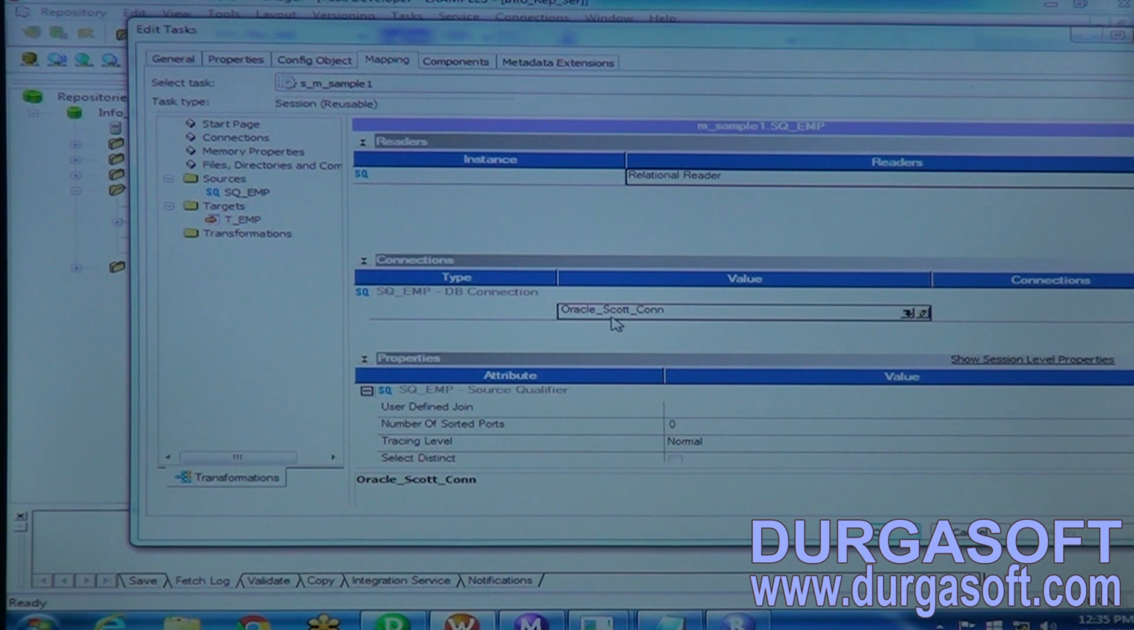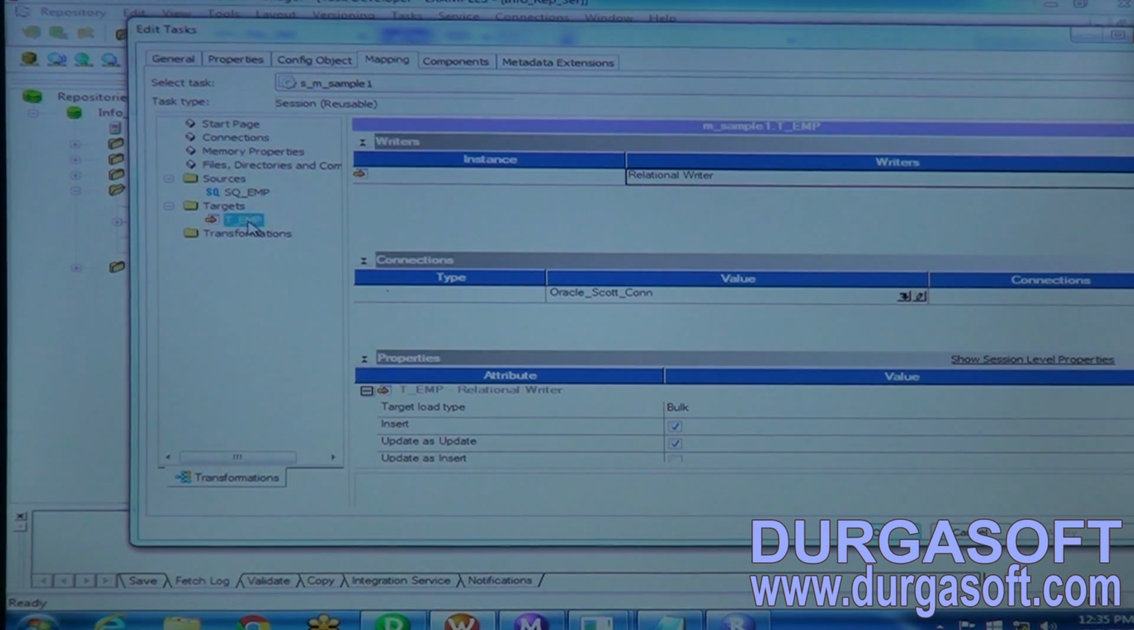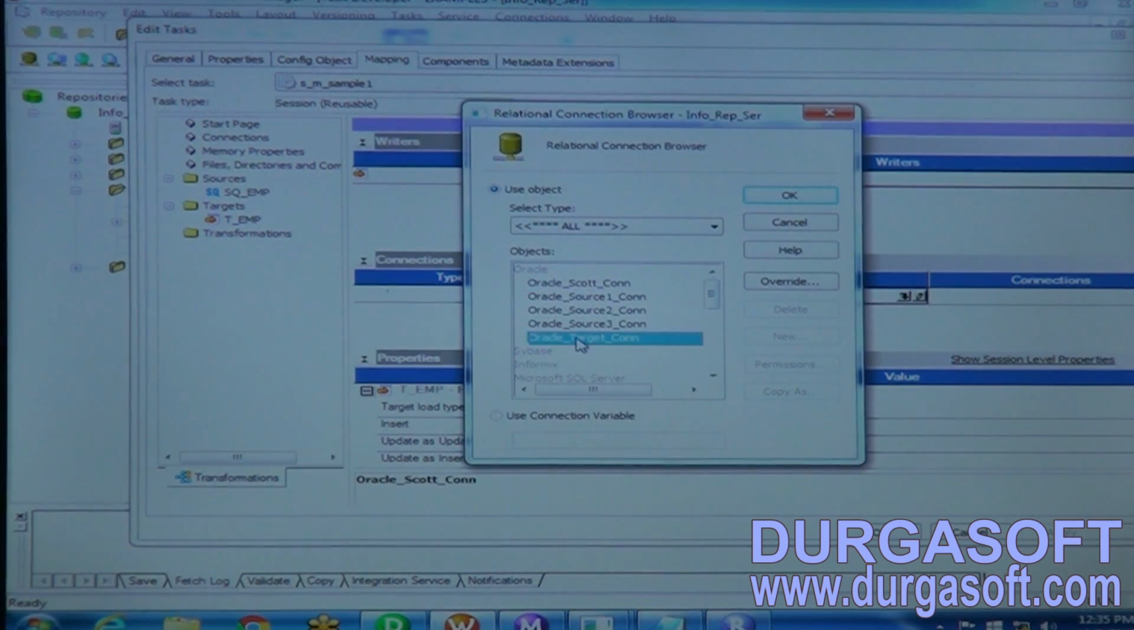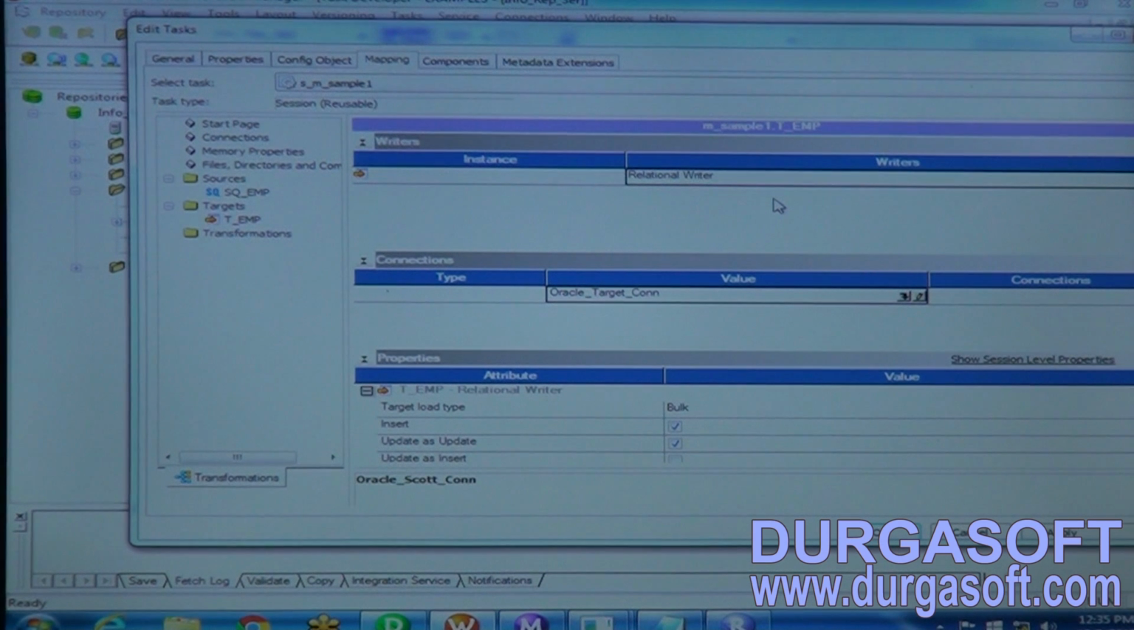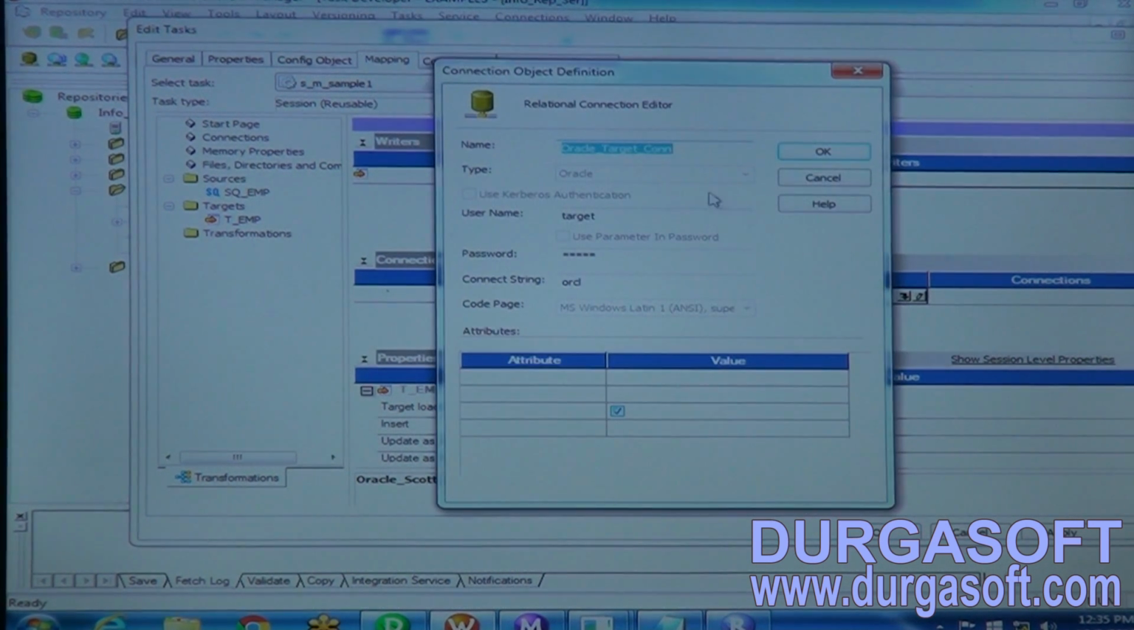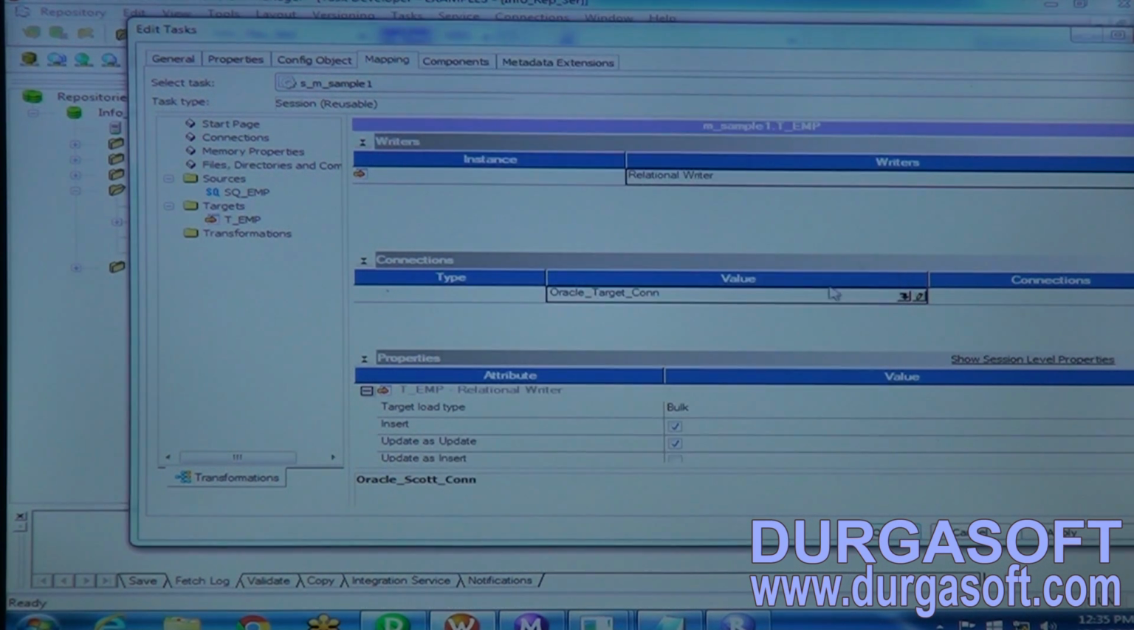Source table data will be extracted with the help of this source. And under targets you have a target, T_M. Here also I want to provide the connection. This is the target connection, the one you use to load the data into the target table. That connection is Oracle_target. Click on this, and you can see this is the name of the connection, the type is Oracle, and the schema name is target. This is the password, and ORCL is the connection name.